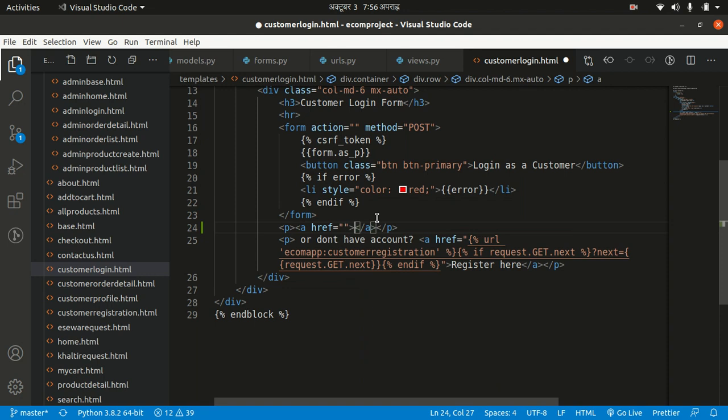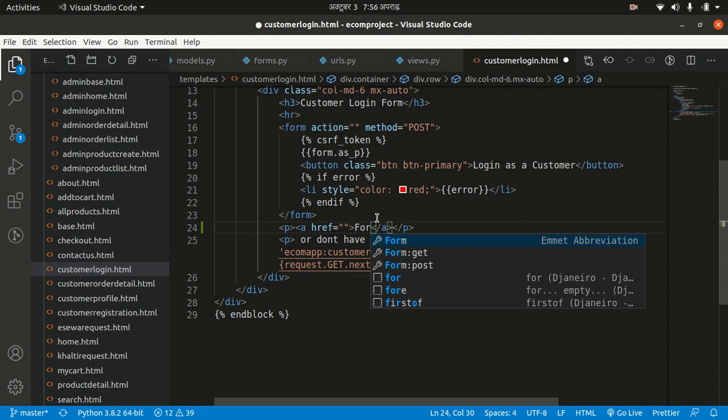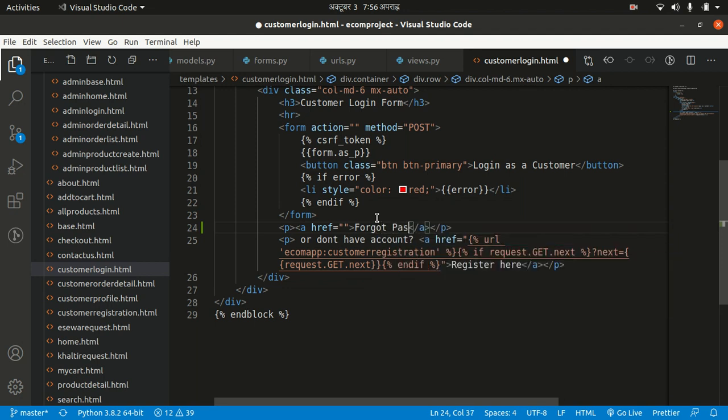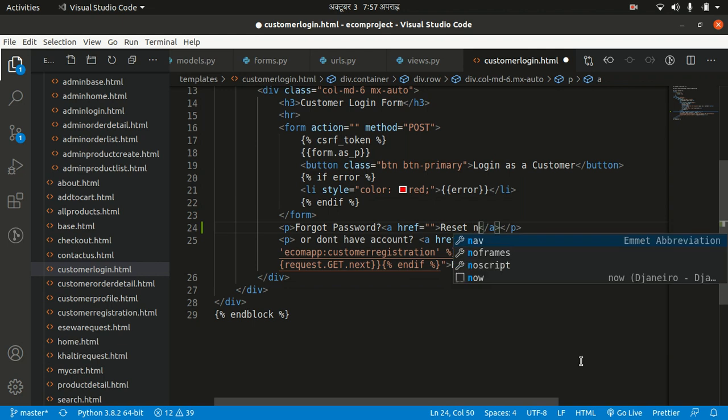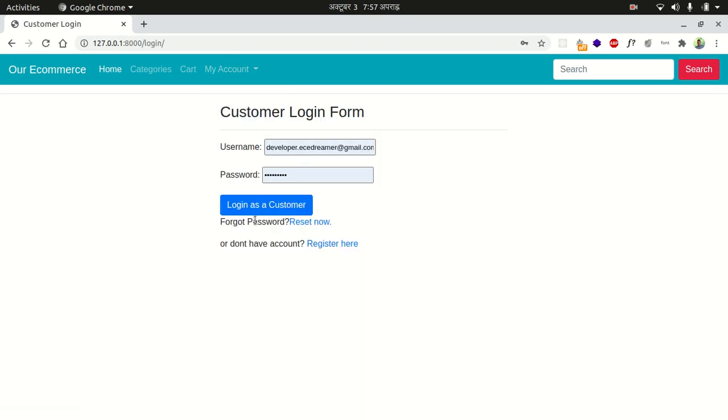Inside it I want to make another link that will have forgot password. I want to write it inside the p tag, and inside the a tag I want to write reset now. Okay, so now if I go to the login page, you can see forgot password, reset now. And if you go to reset now, you have to ask the user for the email.